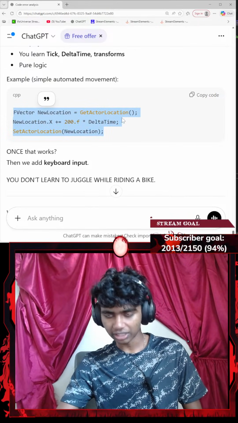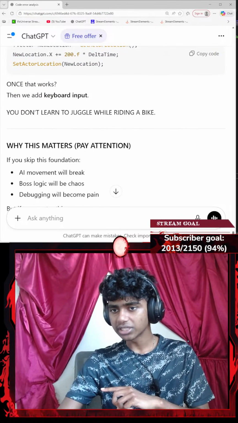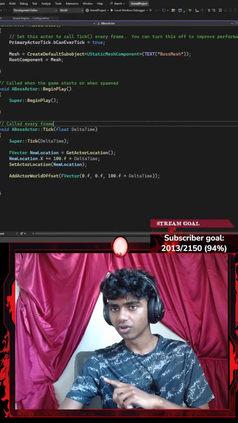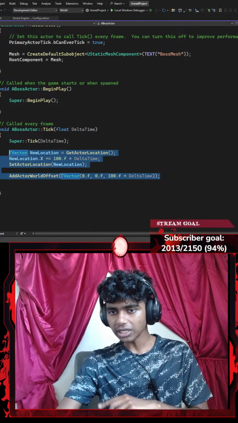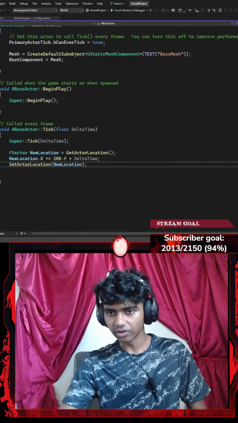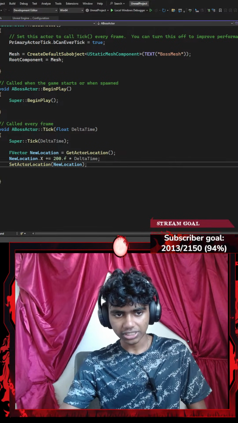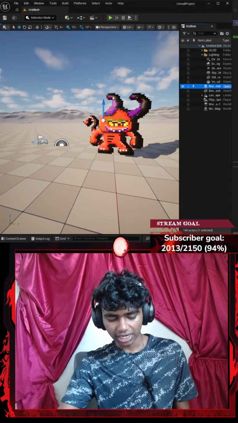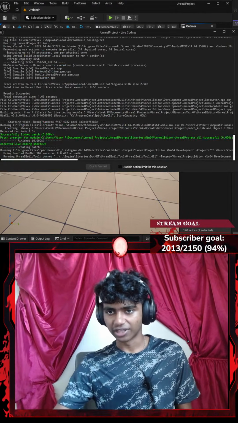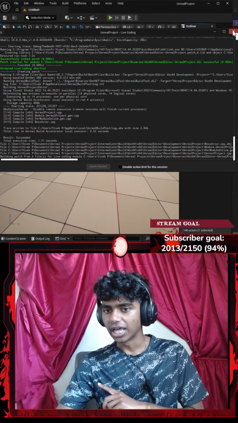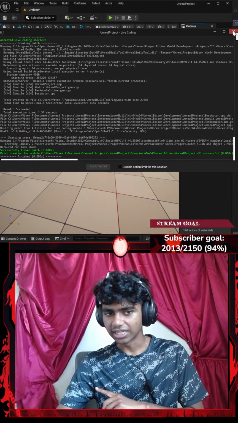That's it. Let's go ahead and copy this part. Now, once that works, then we add keyboard movement and all that stuff. I see. So I'm assuming this part goes right under this. There we go. Now, if I did Control S to save the code, open Unreal Engine. Let's hit Control Alt F11 to patch my code up. Let's go ahead and exit this.